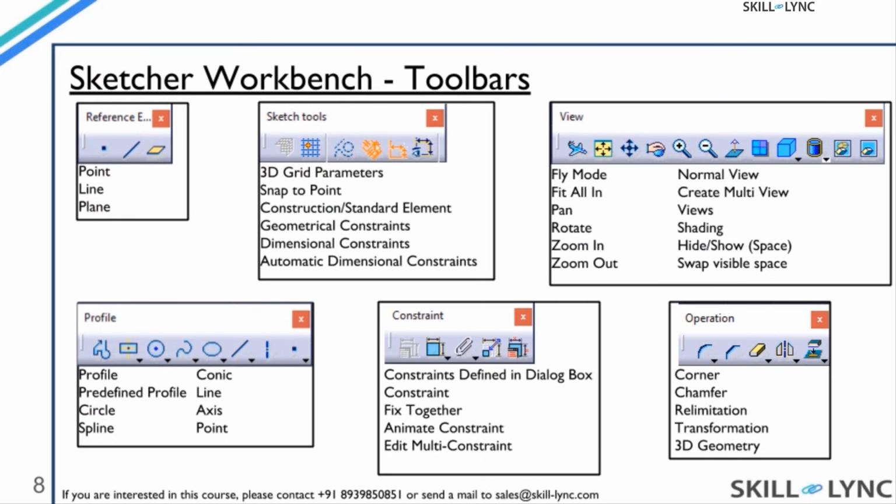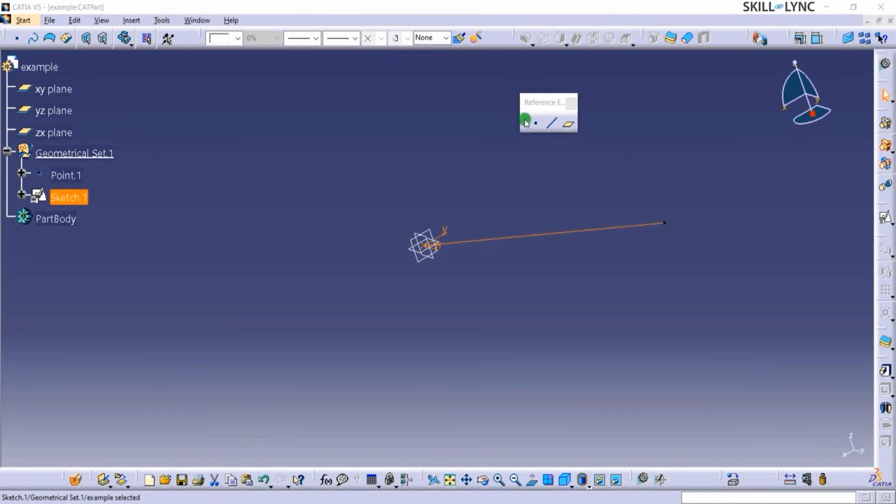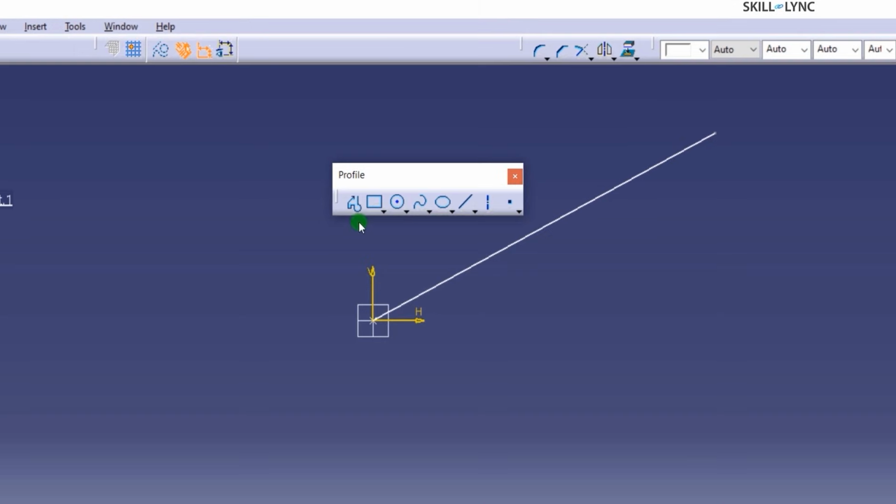Now, let's take a quick look at some of the toolbars we will be using this week in the Sketcher workbench. Reference Elements toolbar. As the name suggests, at any point in the design creation, if there is a need for a reference point, line or a plane, commands from this toolbar are applicable. Next, let me take you to the Profile toolbar. Profile toolbar provides different shapes that can be used to draw a 2D sketch, like undefined profile, predefined profiles, which include rectangle, parallelogram, elongated hole, polygon, etc.